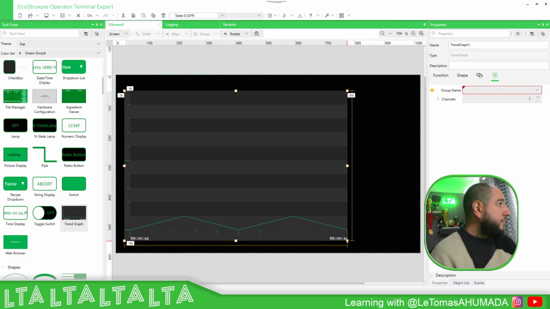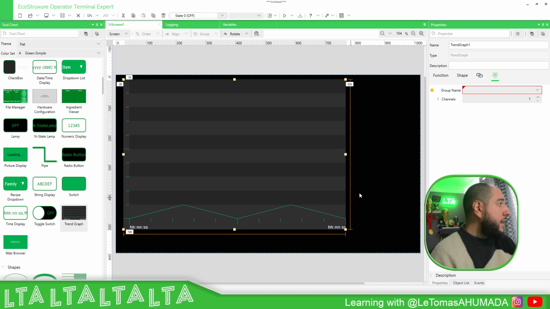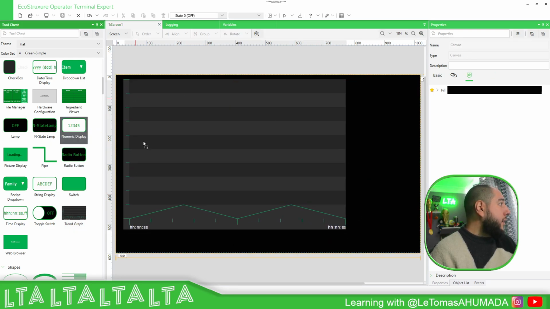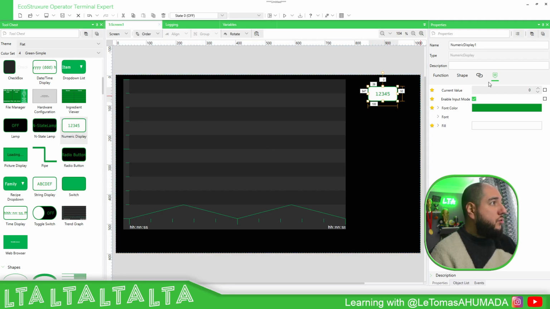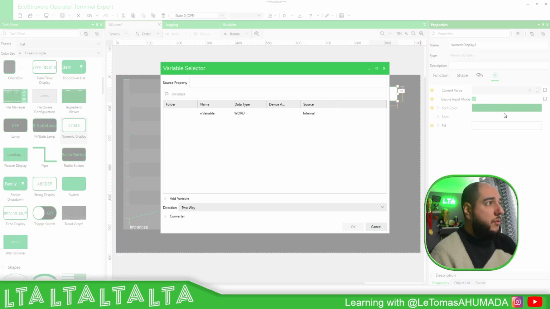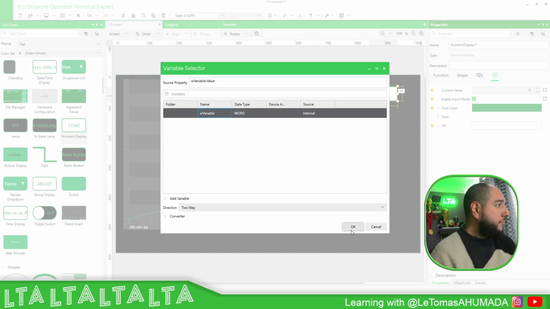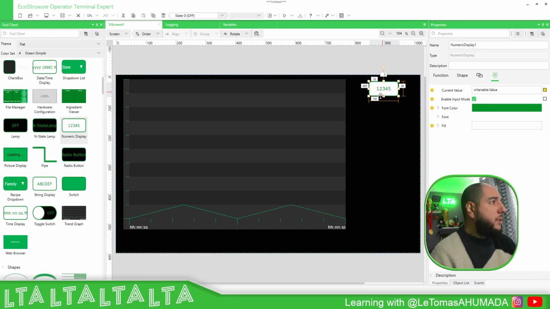Good, brilliant. Now, I'm going to use this numeric display just to show the variable so I can play with it. Okay, there we go.